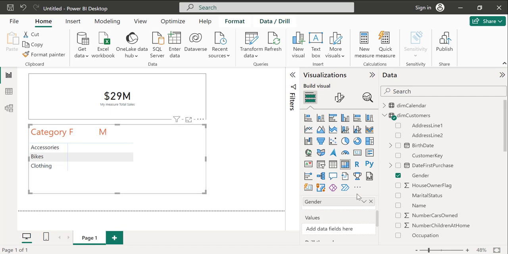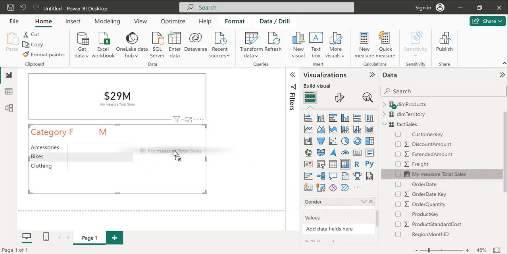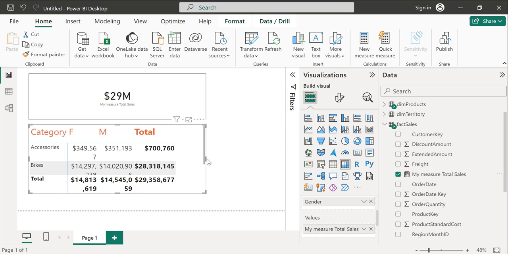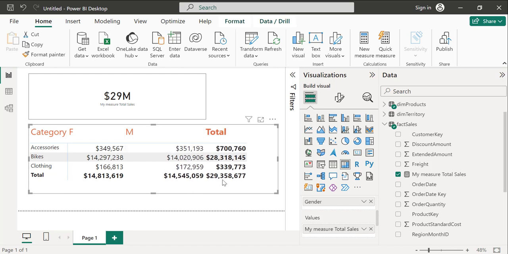And then the same thing, we are going to find the same measure and drag this one to here. You will see a very interesting thing: the system automatically calculates this measure for the female one. Let's make the title aligned in the middle, and then it explains how to do it.